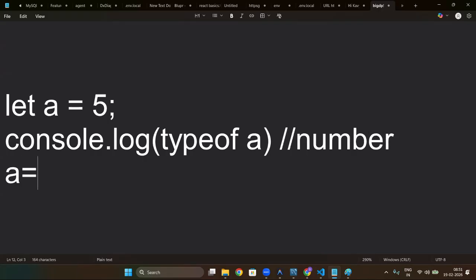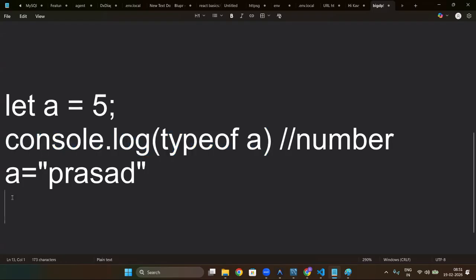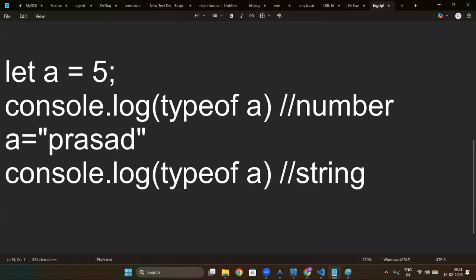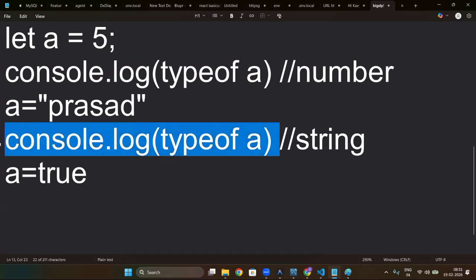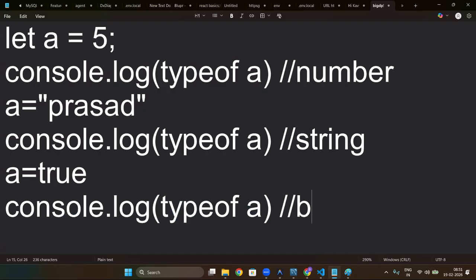But if I write a equals Prasad, what will be the type of a? Again, I ask the same thing. What is the type now? String, na? If I write a equals true, now it is boolean, na? Now, sir, did you observe one problem?